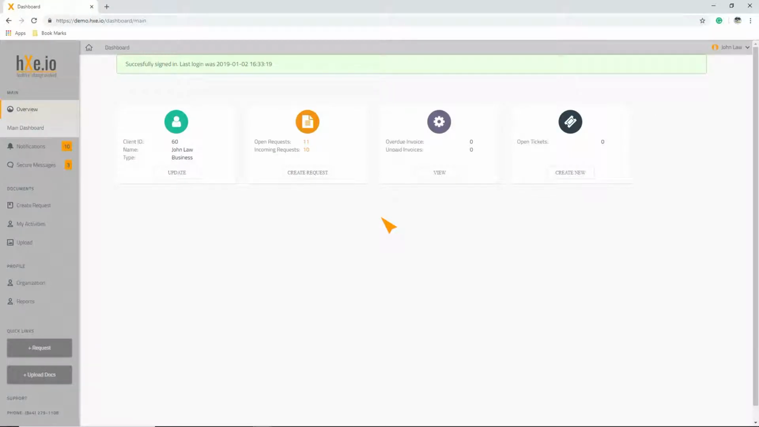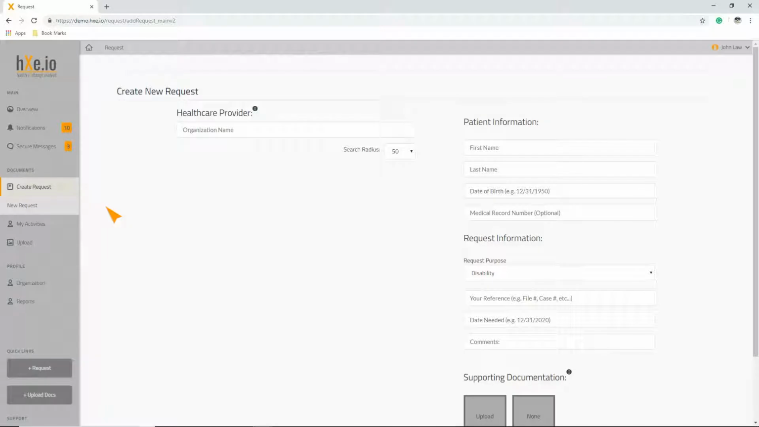Once you have logged in, you'll be greeted with the main dashboard. In order to create a new request, hover over Create Request and click New Request from the left navigation pane. This is where the request process begins. Creating a new request can be completed in 4 simple steps.